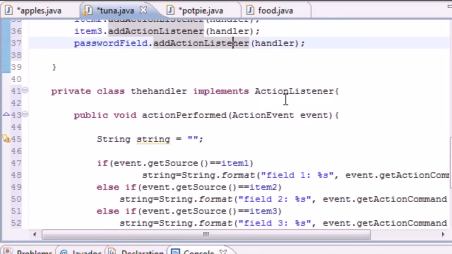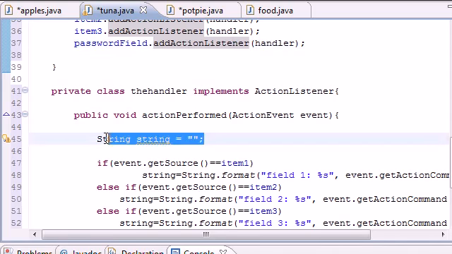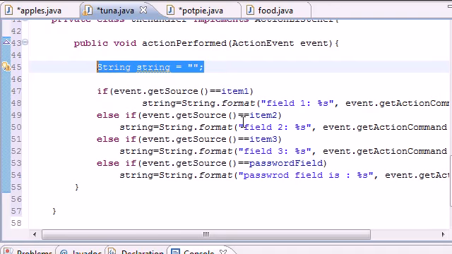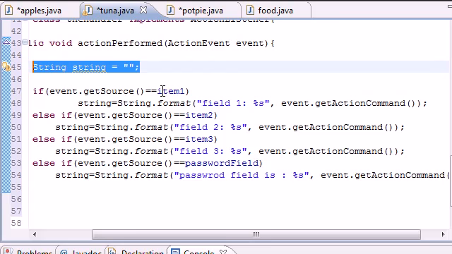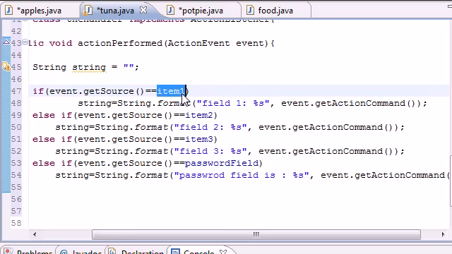So pretty much in this handling class, or the class that handles the event, we took a string variable and set it equal to an empty string, or a string with nothing in it. Then if they type something into box number 1 and press enter, we change that string to field 1 equals whatever you typed in. If they did it in field 2, field 3, or the password field, we do the same. So all we did is change that string variable.